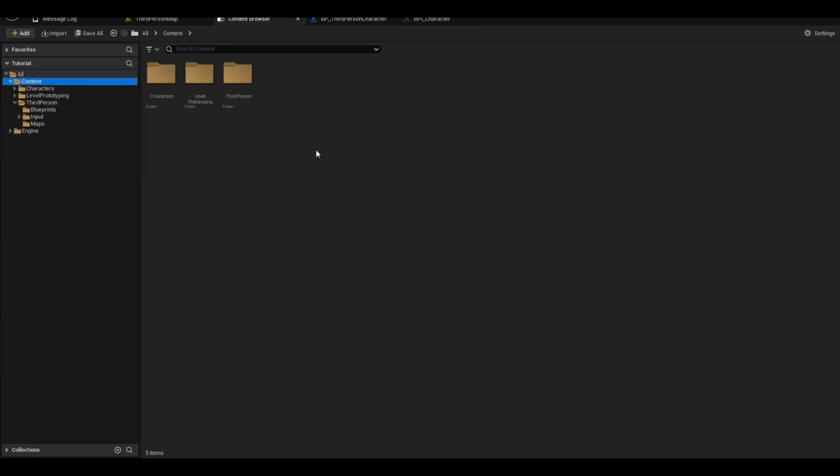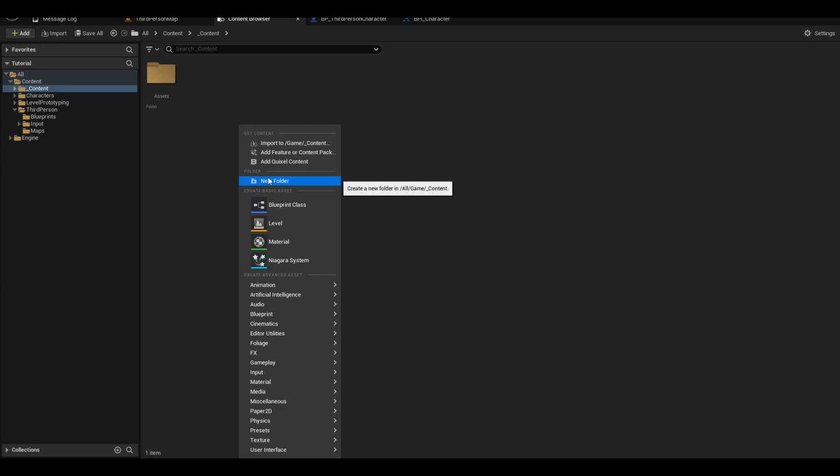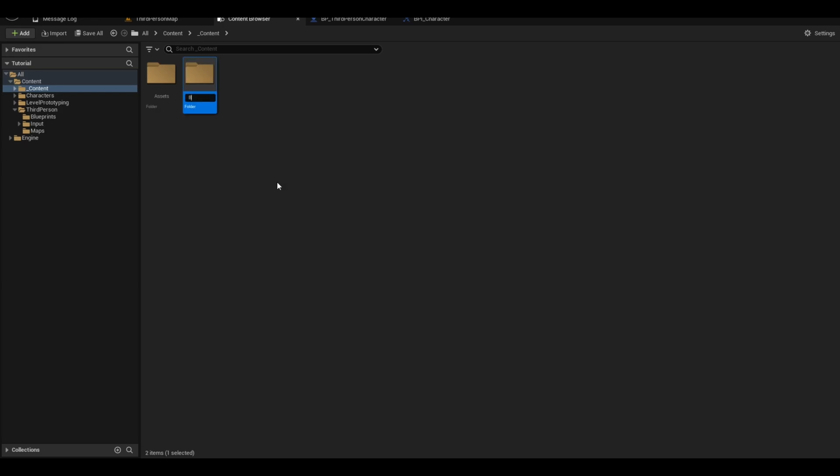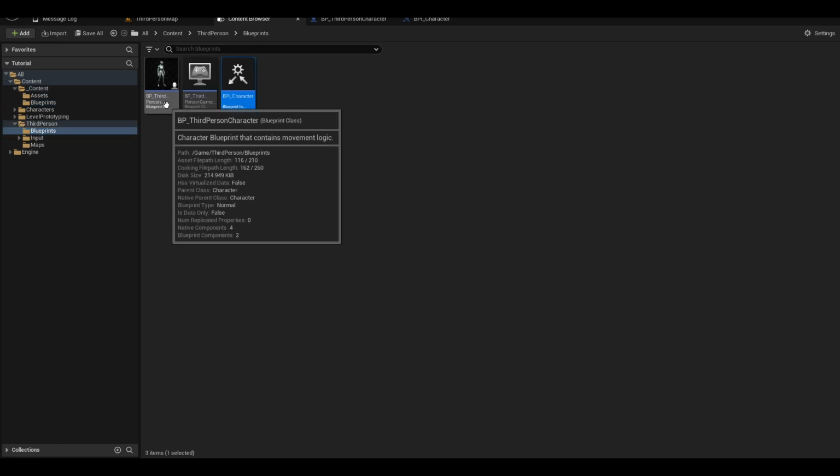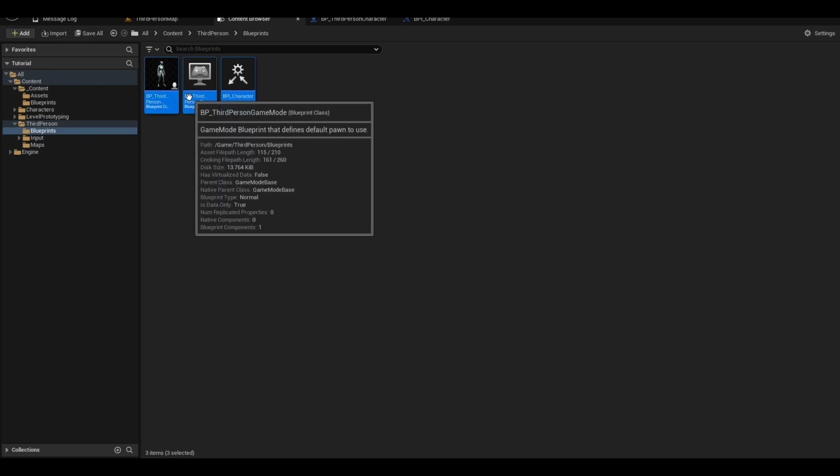Next, we're going to set up our animations, but before we do that, I'm just going to quickly create a folder specifically for this series or what have you. I'm just going to call this underscore content, and I'm going to create some folders. First one will be assets. Second will be blueprints. And in our blueprints, we're going to drag in our interface, our character, and the default game mode.